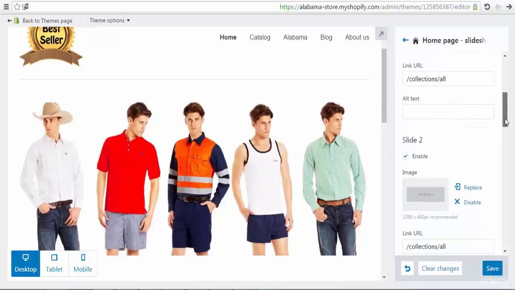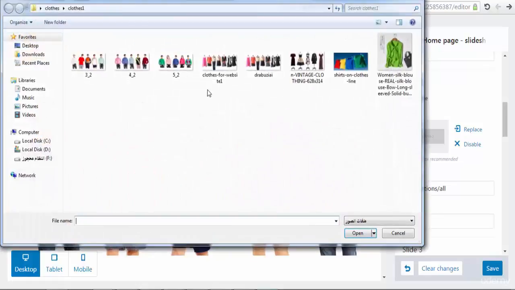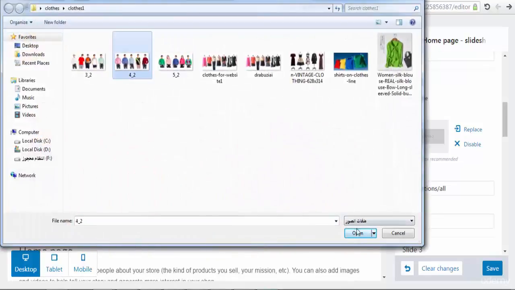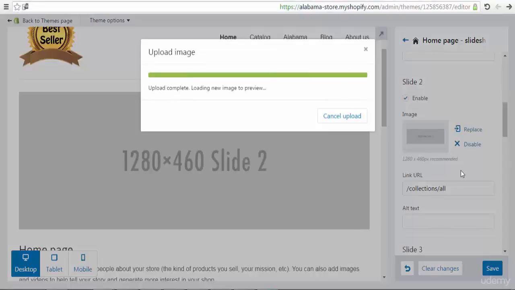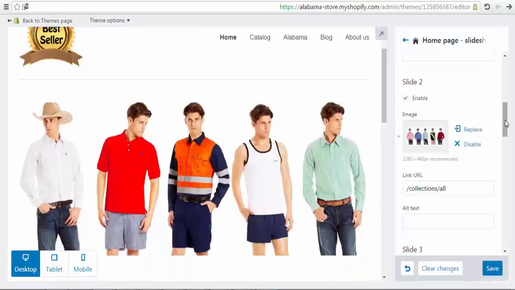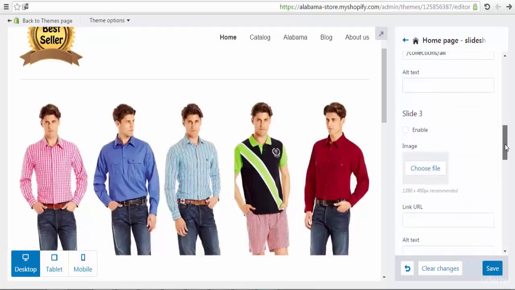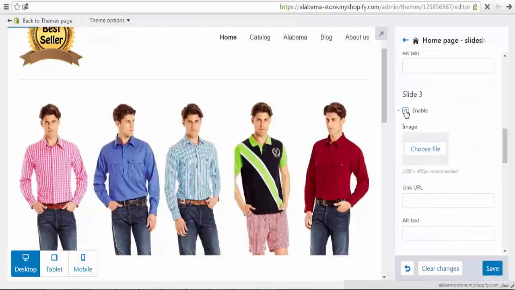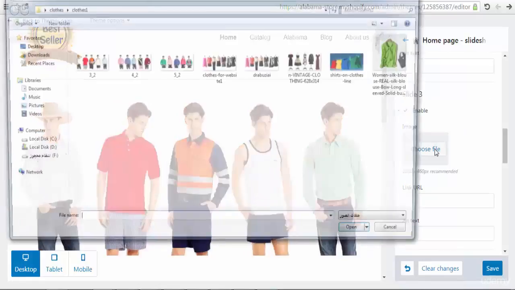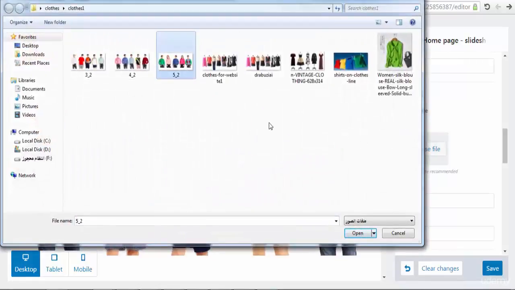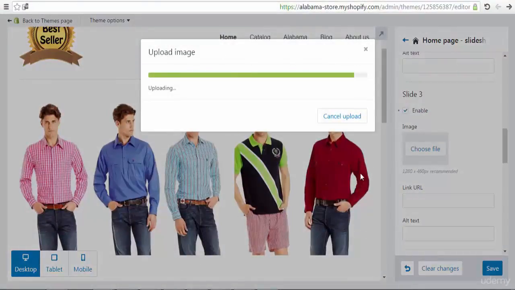Let's scroll down to see more options like slide 2. Click here to add more images like this image, and here we go. This is slide 2. That's okay. Image 1. This is image 2. Let's scroll down. Slide 3. Firstly, I'm going to enable this slide. Then I will add a new image like this image. This is the third image, I think so. Okay, it's correct.